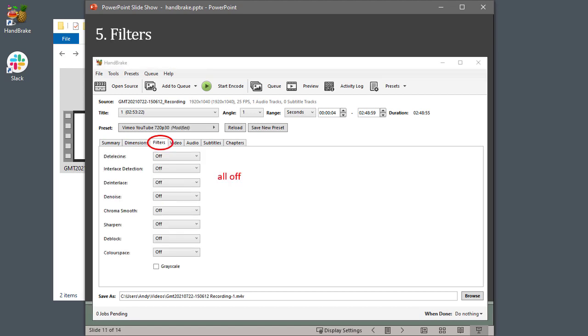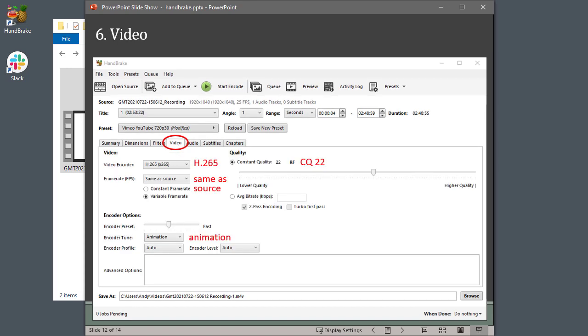On the filters tab, I would turn all of these off. By default, there will be a couple of these deinterlace filters turned on. That's not necessary for screen recorded content. The interlace video is the old kind of TV style video, or maybe sometimes DVDs. That doesn't apply to computer video. So those can all go off.